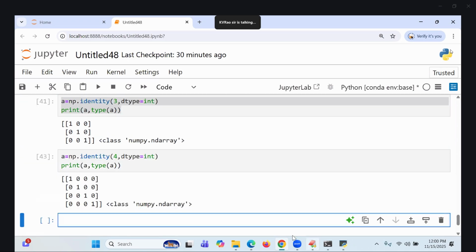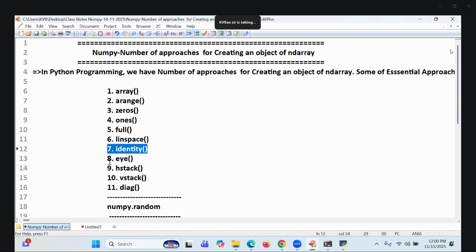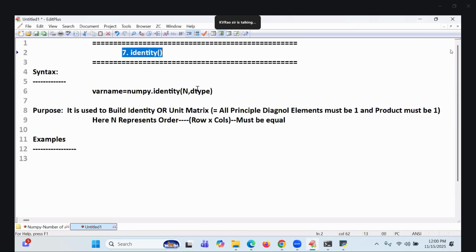Next, I will go for one more function called identity matrix. That is called identity matrix, this one. Next function is identity. Used for which purpose? To build a unit matrix, or identity matrix.